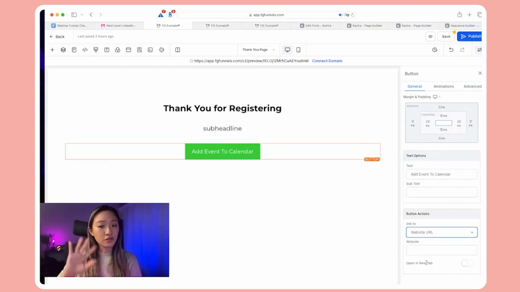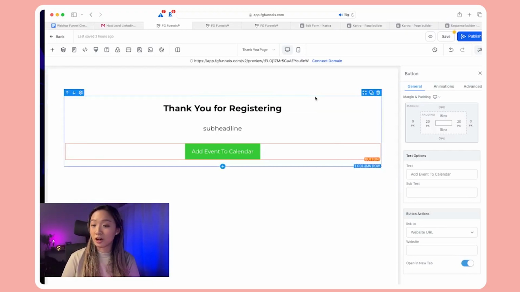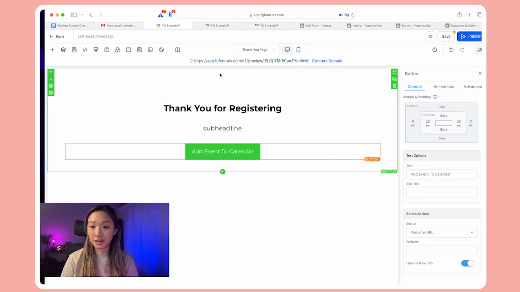And then once you've configured your AddEvent link, they will pop up like a really short link for you to use. Check the link first, go to the website, see if it's okay, and then add the link in here. And what I always like to do is open a new tab so that if they ever want to, keep this thank you page on their browser, they can if they want to. But yeah, I always do open in a new tab. So yeah, this is what the thank you page on FgFunnels will look like.